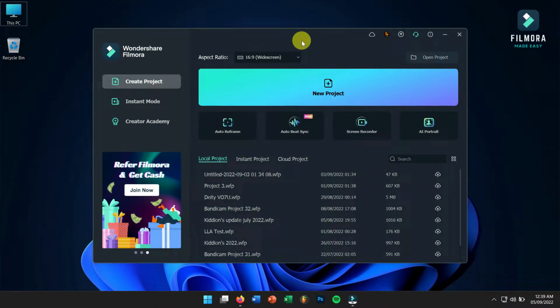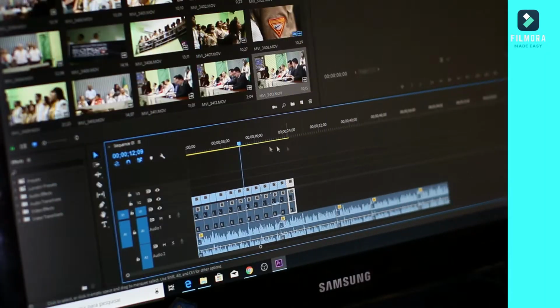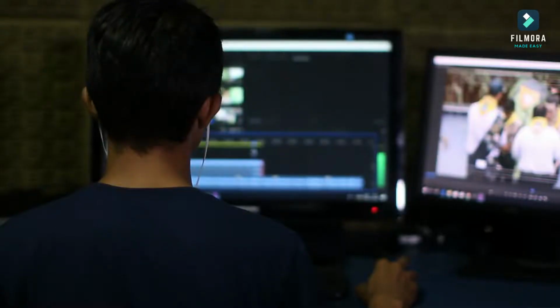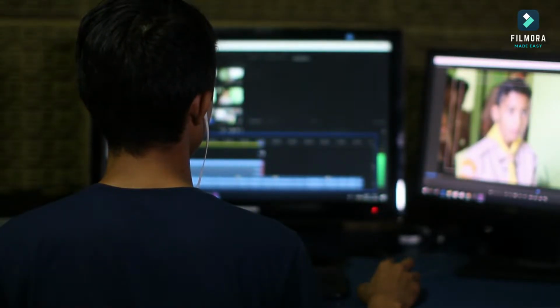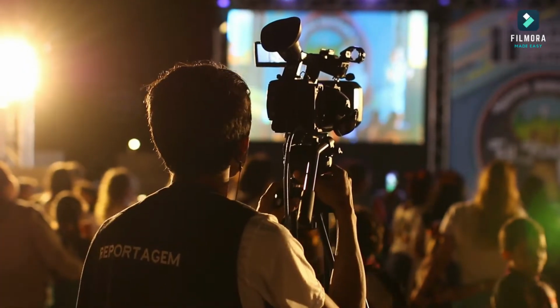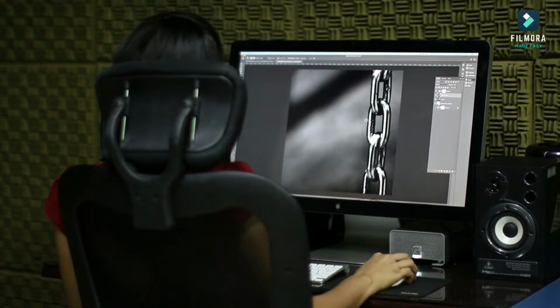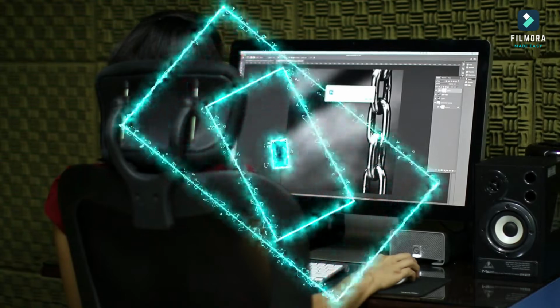Now why is this RGB curves used, you might ask? Basically it is used for color correction. If your video is shot in RAW or if the video is dull and you want to make it look alive, then these RGB curves are your best friend.